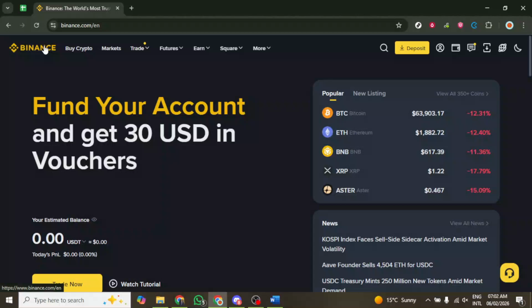In this video, you'll learn how to buy Binance Coin, commonly known as BNB. By following these steps, you will be able to navigate the Binance platform effectively and complete your purchase of BNB.